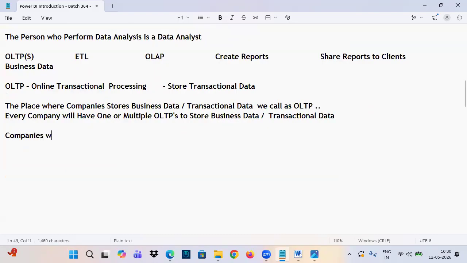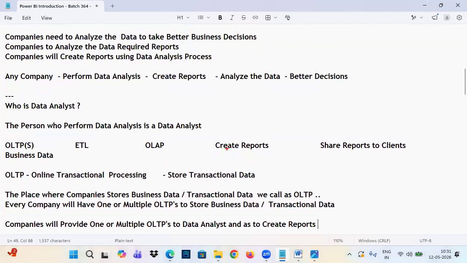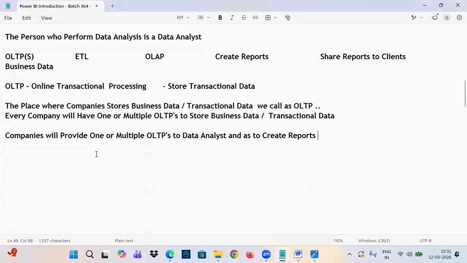Next point is companies will provide one or multiple OLTPs to whom? Data analysts, and ask them to create reports. The company already has OLTPs, right? Those OLTPs have business data, right? Those OLTPs will be provided to whom? Data analysts, and asked to create what? Reports. Why will they ask you to create reports? To analyze the data. Why does a company need to analyze the data? For better decisions. Right.